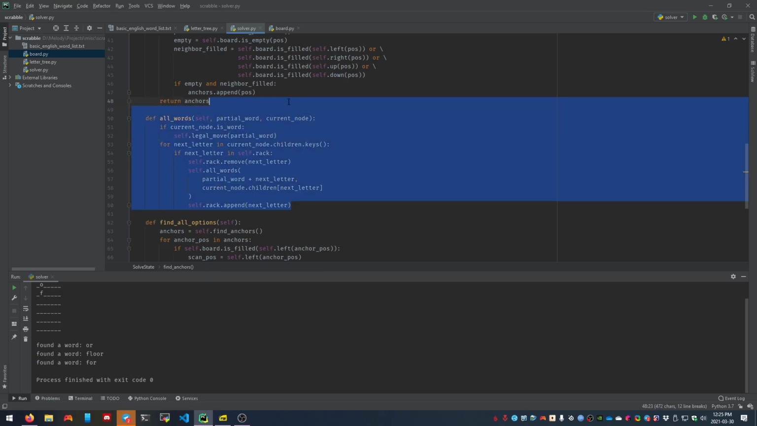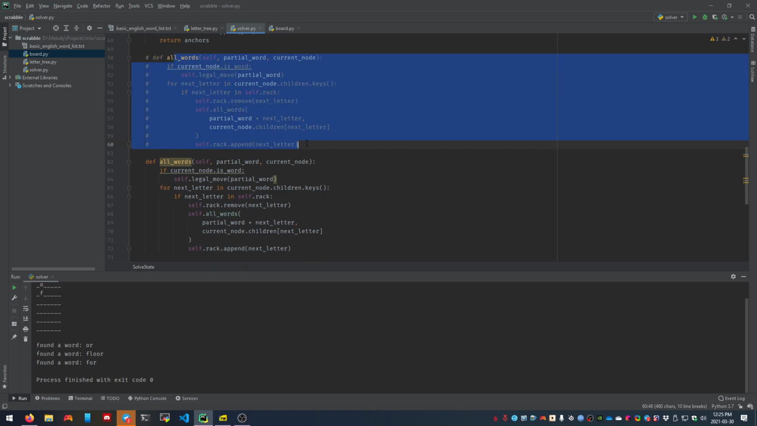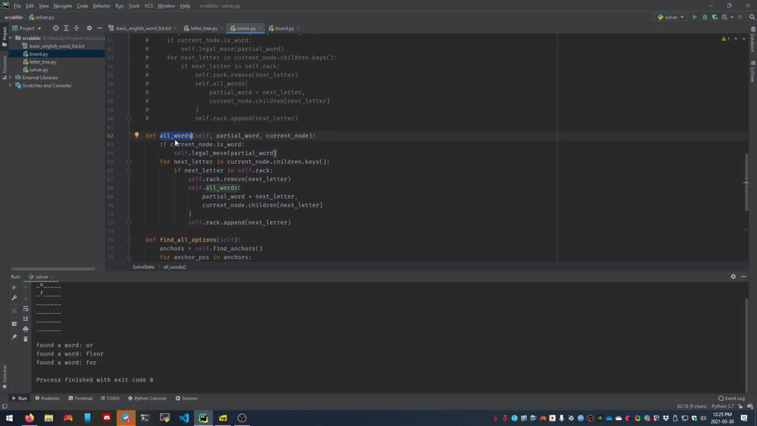So what we're going to do is take all words, make a copy of it. We're going to comment out the original. It's a surprise tool that will help us later. And then this method, because we're taking a word and we're extending it to the right, we will call this method extend right.